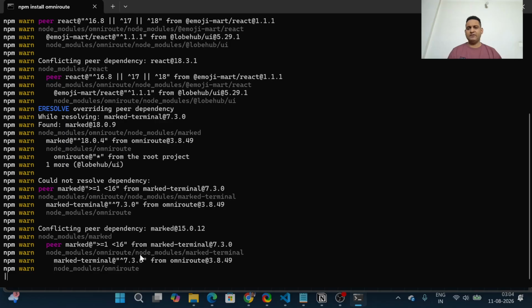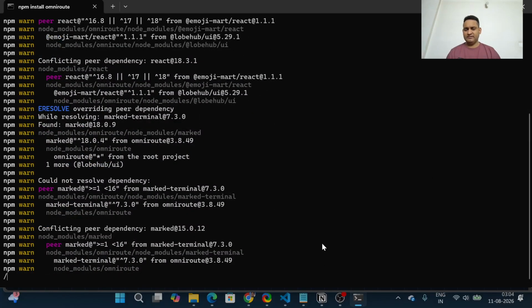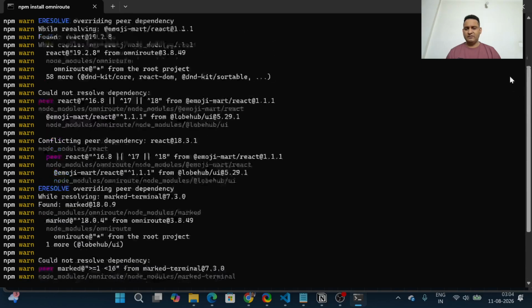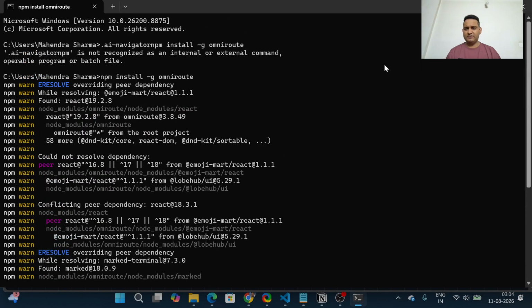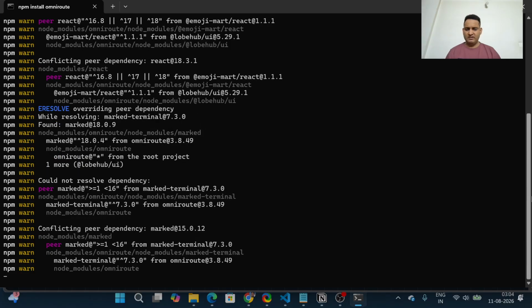So likewise, once you run this the first time, you will not see all this, right? It is giving me all these warnings because it is already installed in my system. So it is overriding the peer dependency. That's what it is trying to override, and giving all these messages. Couldn't resolve dependency, and all this it is showing. Conflicting peer dependency.